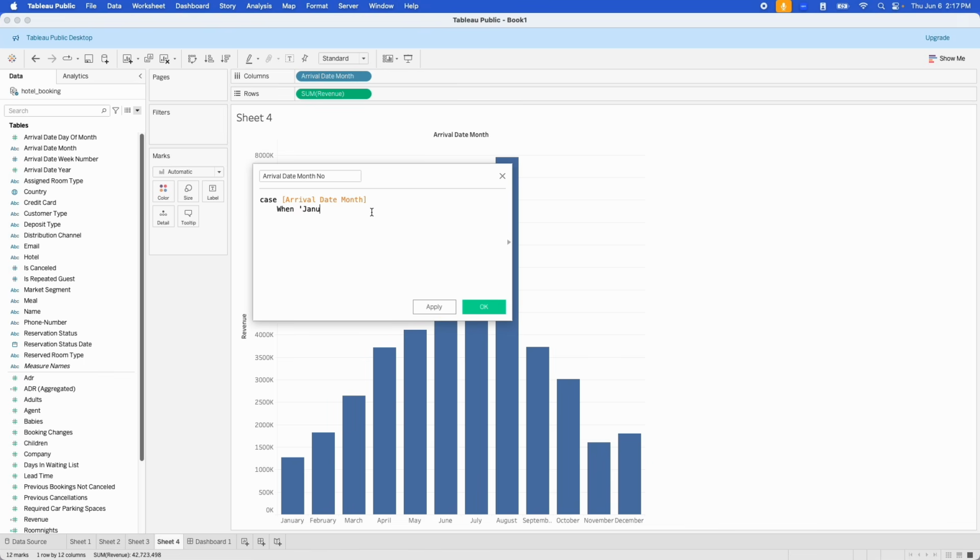So when it's January, equals 1. Then we're going to say when February equals 2, and so on and so on. So I'm going to type these out real quick. I'll come back when I'm finished.